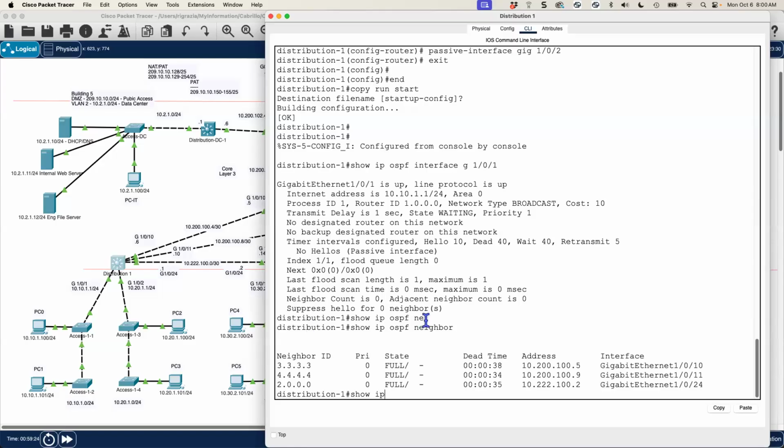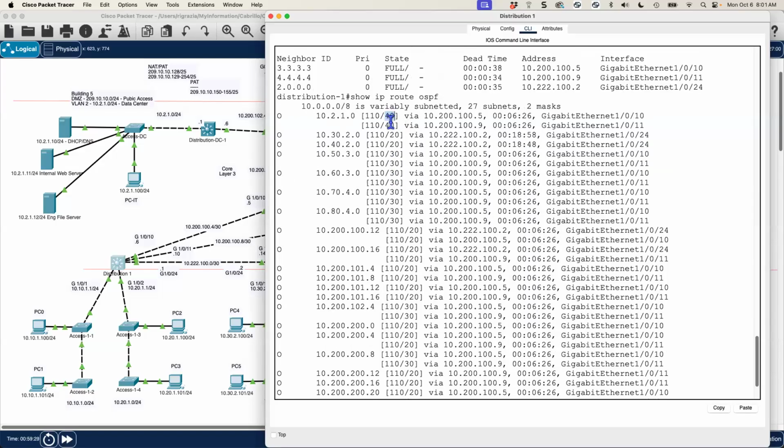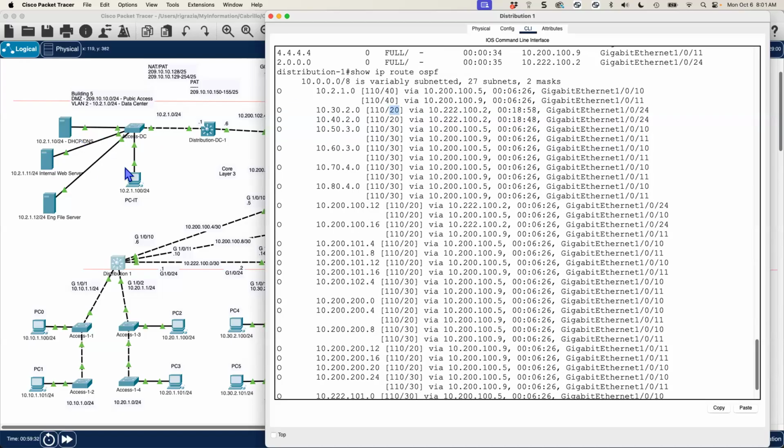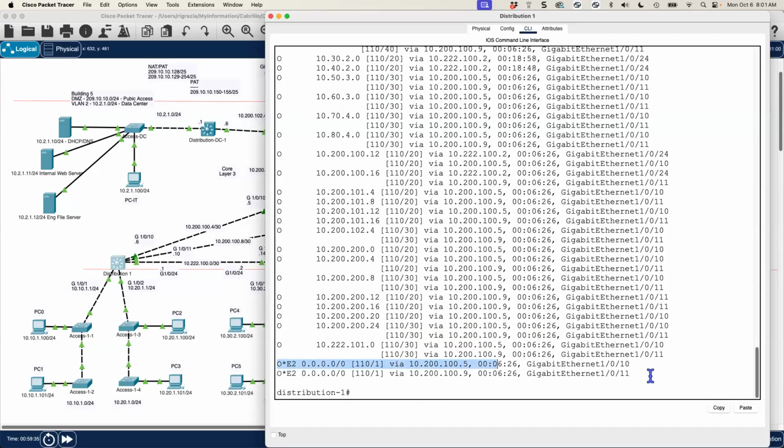Let's do show IP route OSPF, just look at our OSPF routes. Again, notice the factor of 10. It looks like I can see just about all my internal networks, and there's that default route that we had from the previous part 1 lab.